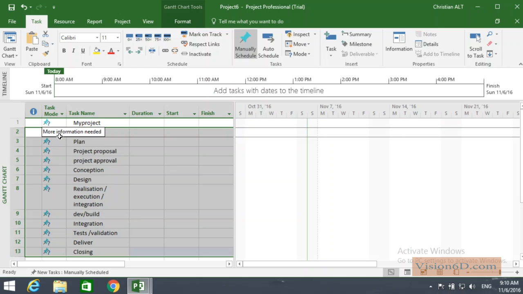that, I will indent them, that is to say, I will move them to the right. I have the possibility with this button, which is Indent task, to do it. So I activate it, and you see that all the tasks were shifted, and now they all have a dependency with my project. They are included in my project.